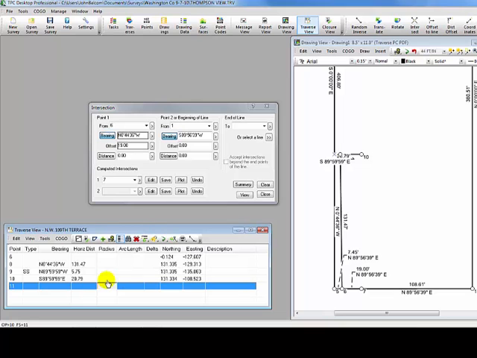So we're going to arrow over to the radius, and if I go over to my table and look that up, the radius is 185. Now this is a curve to the left, so that's going to be a minus 185. And now I can enter my arc length right off the plat there, which is 27.23.